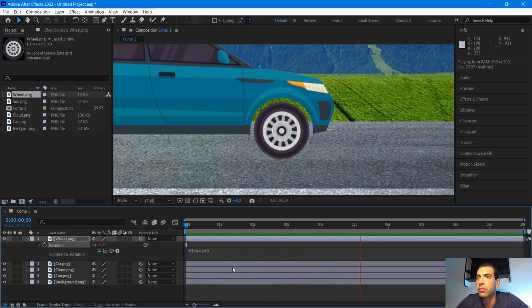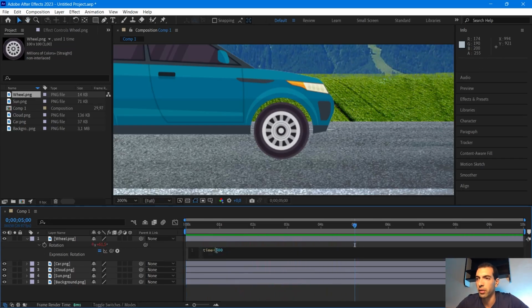I think this is a good speed. Let's try 300. I think this is too fast. I'm gonna try 250. I think this is a good speed. I'm gonna leave it like this.